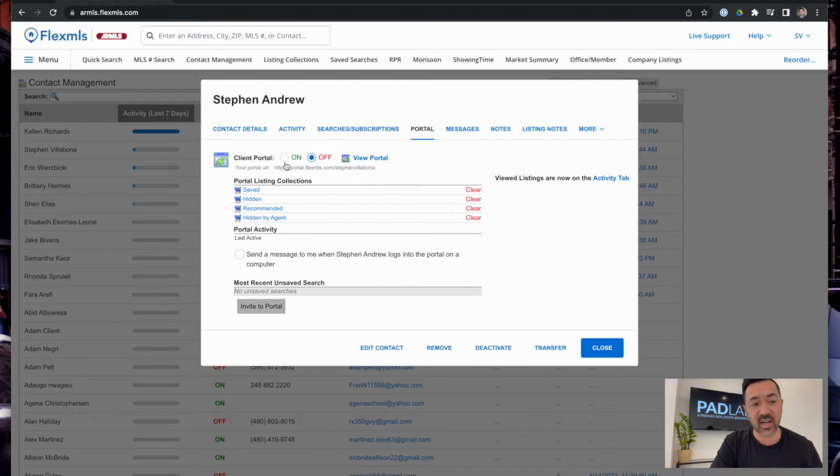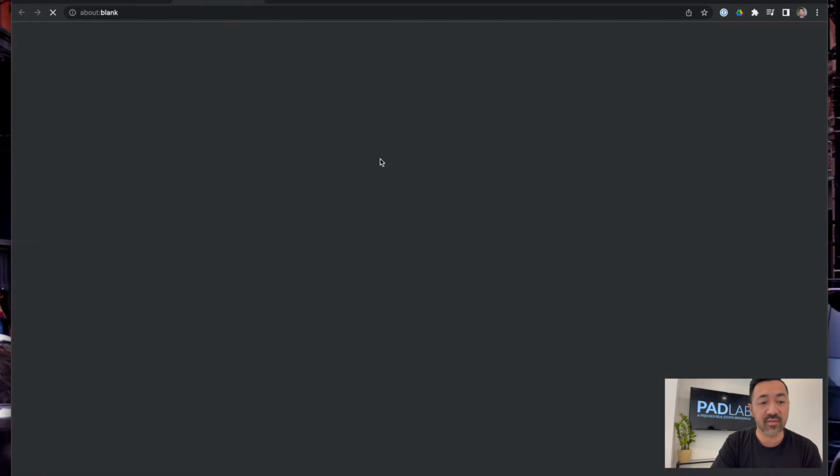Portal, like we discussed right here, you can see if your client portal is on or off, and you can actually even view the portal.